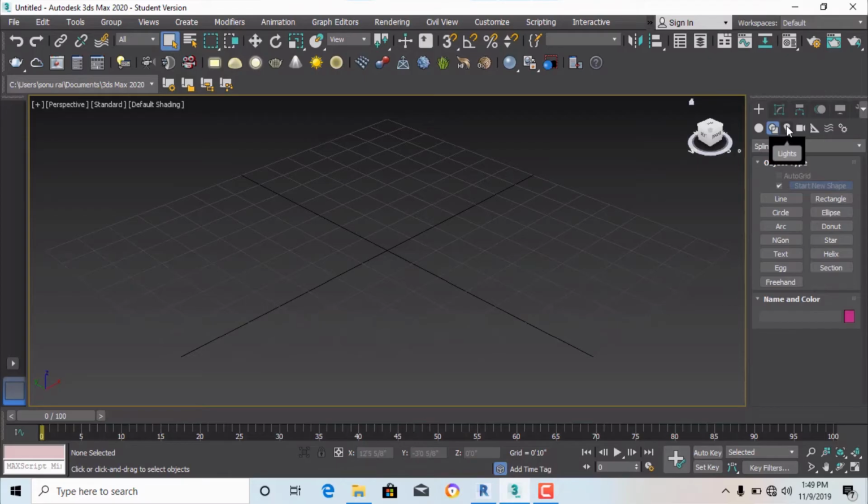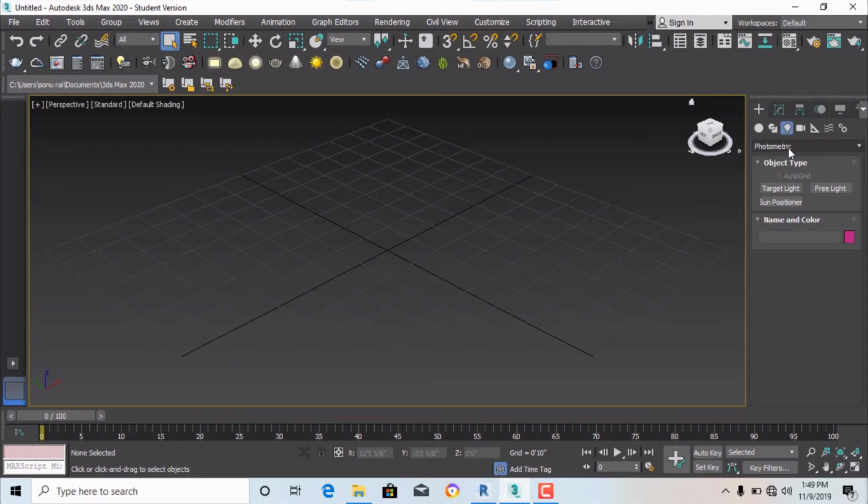This is for lighting your scenes, exterior and interior. You will use this symbol, and by default it's photometric. But after installing V-Ray, the V-Ray symbol will come here. Before installing V-Ray, this will not be shown. By default 3ds Max has photometric lights, standard lights, and Arnold. In later versions of 3ds Max they have included Arnold. In earlier versions, there was mental ray.